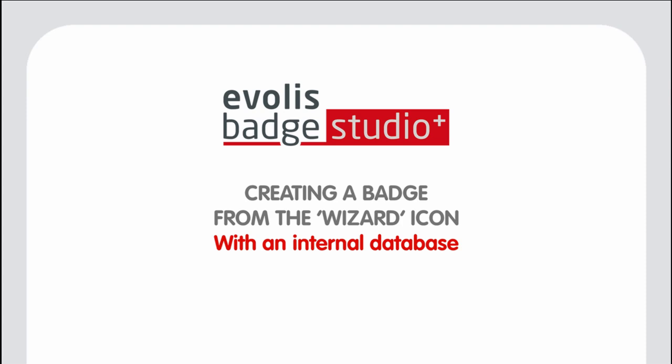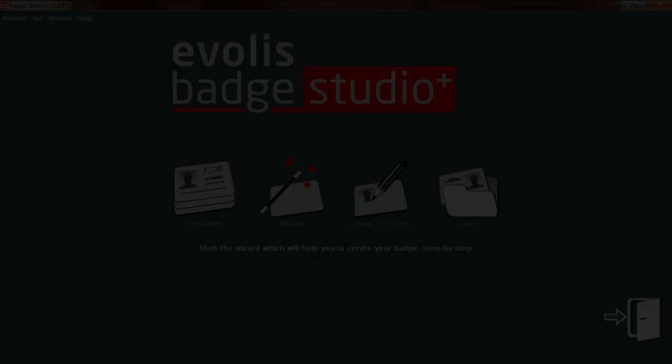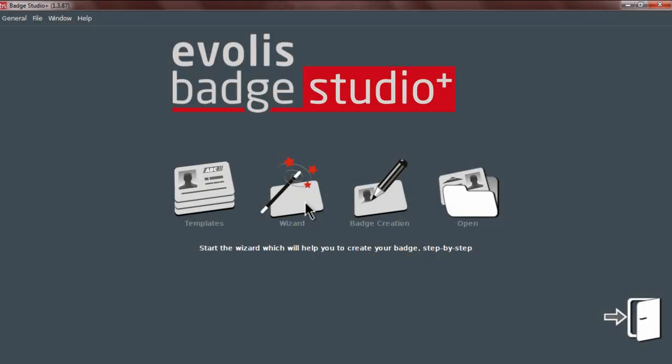In this tutorial, we will create a badge with the database with the help of the wizard. The database functionality is only available in Evolis Badgy200 Plus. The Badgy200 Plus edition allows you to link the fields created with the wizard to a database that is internal to the software. To do this, let's go through the wizard from the start.